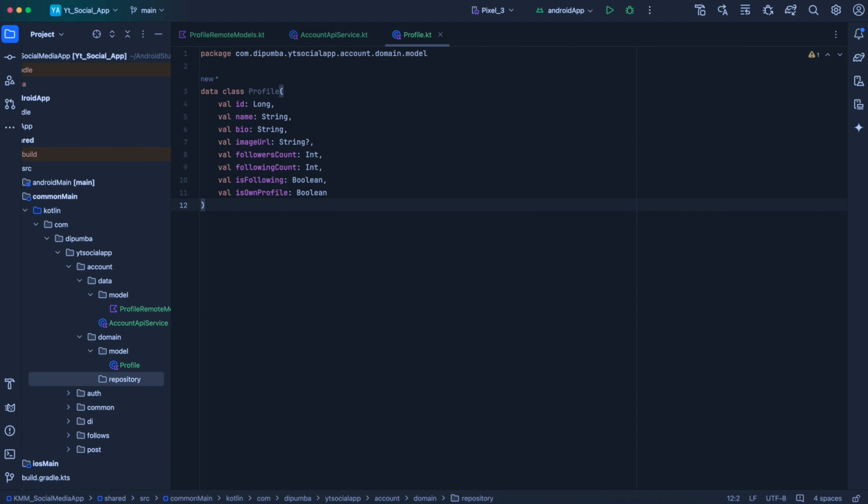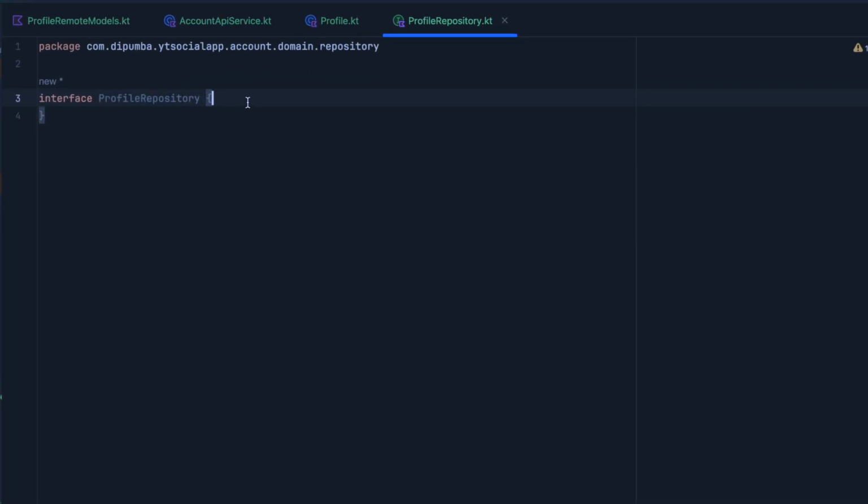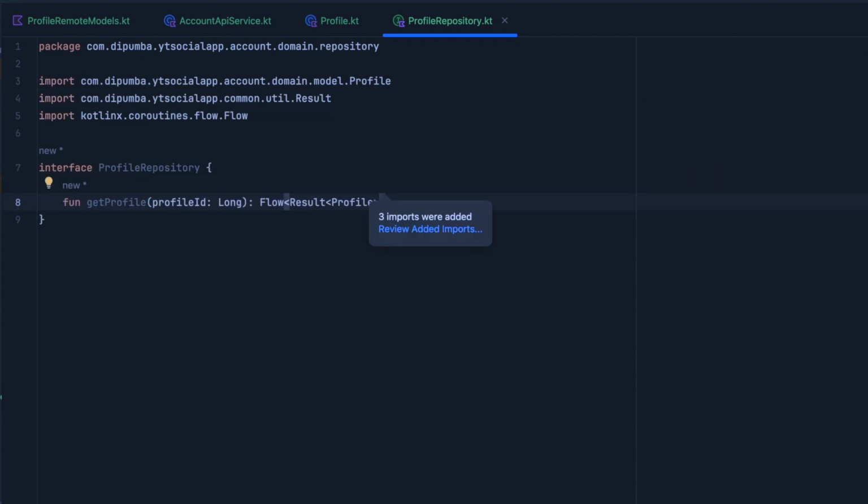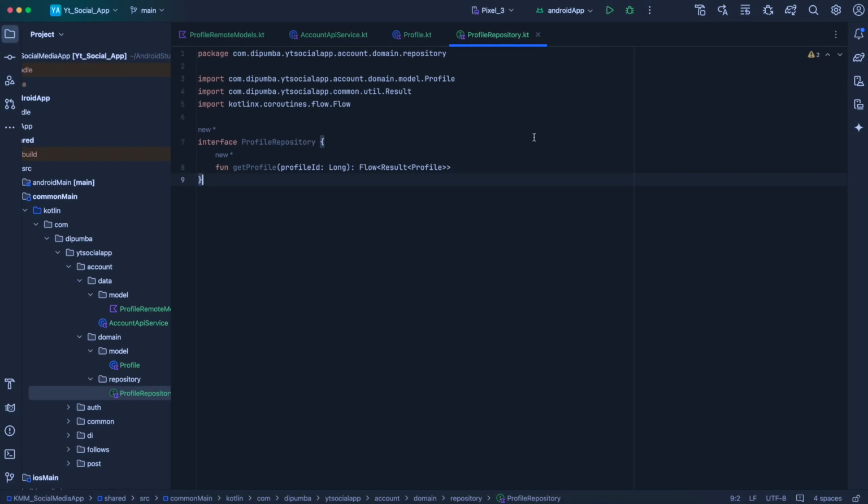Select interface and hit enter. Now in the profile repository interface, we are going to define for now just a single method called getProfile, which takes a profile ID and returns a flow of type result of type profile. This allows us to asynchronously fetch profile data and handle it reactively. Next, we'll provide an implementation for the profile repository interface.